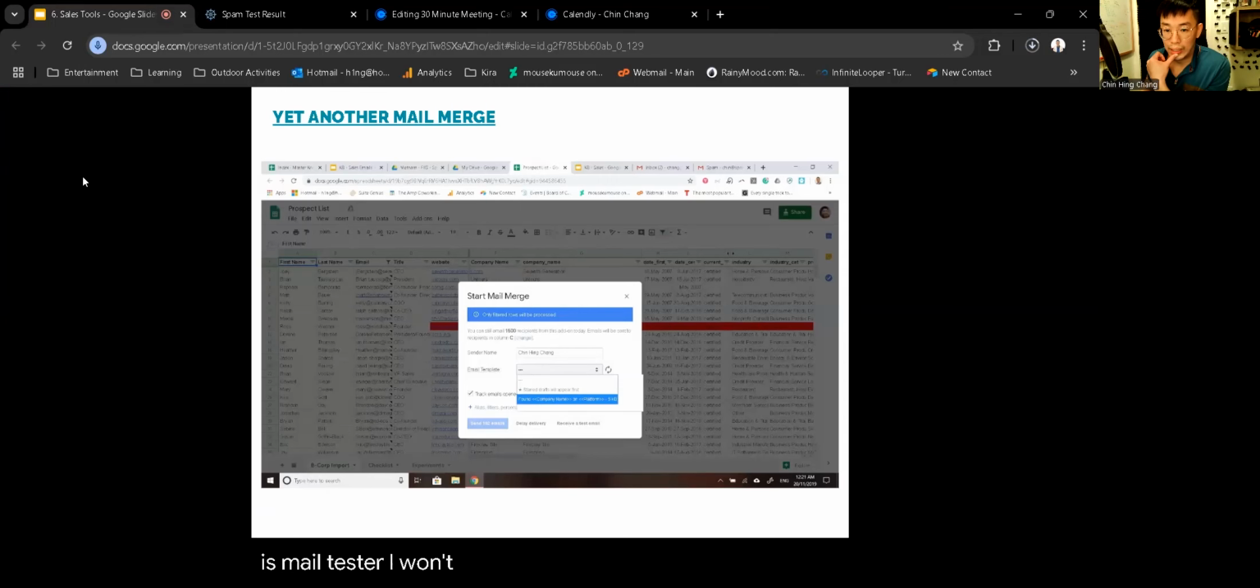I won't show yet another mail merge in action, but this is just a screenshot of what it looks like. It will go into your spreadsheets in Google Sheets. So it's a Google Sheet plugin. Then you launch the plugin, and it will ask you to select your draft email from your inbox that is connected. And then, let's say you have certain merge tags like first name or company name, it will go to the column and pull that information out.